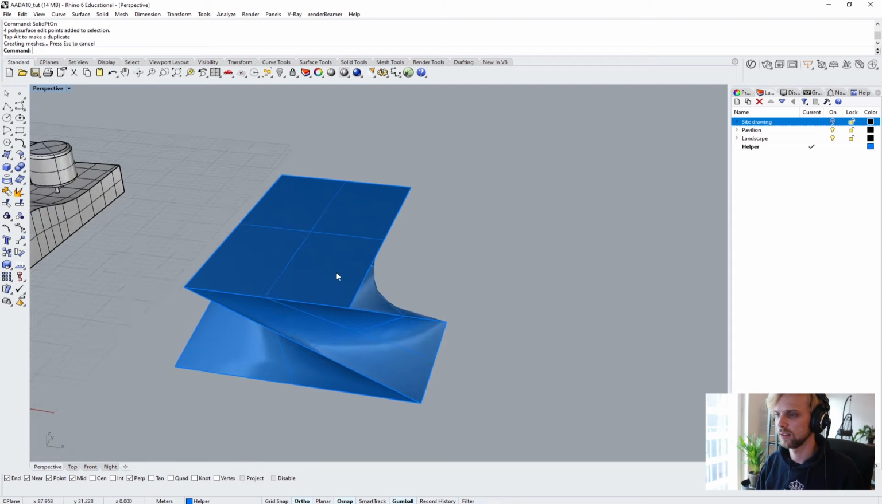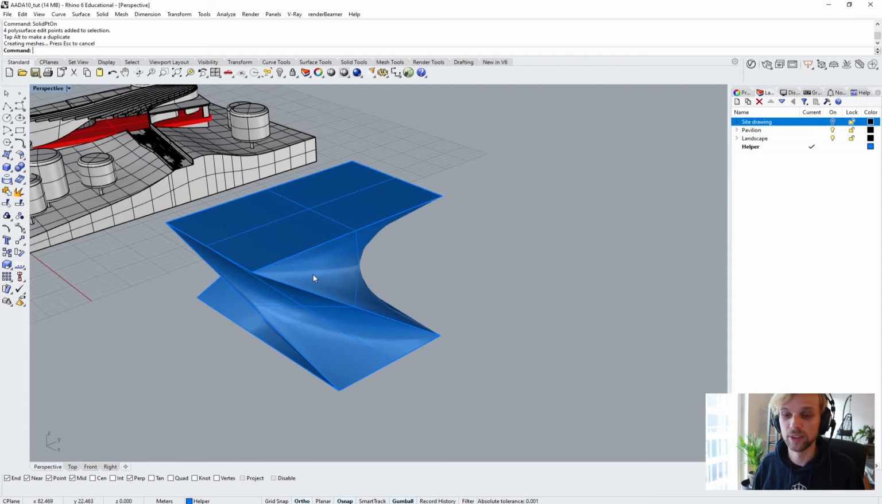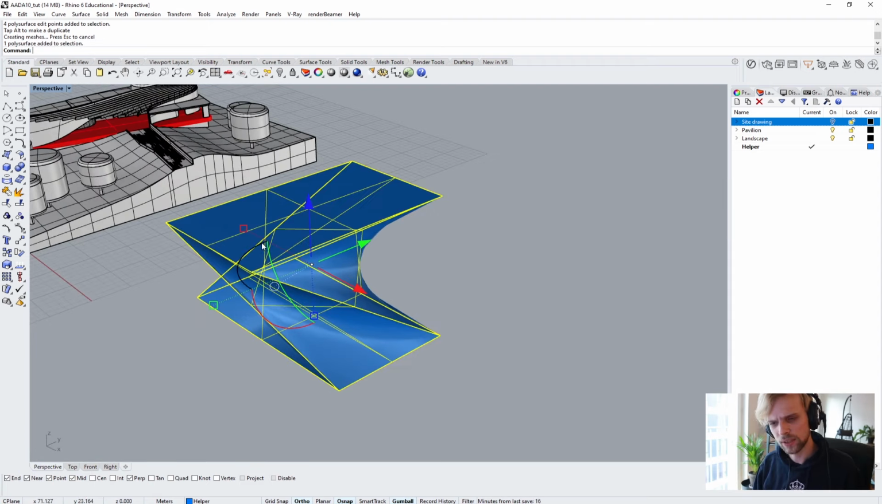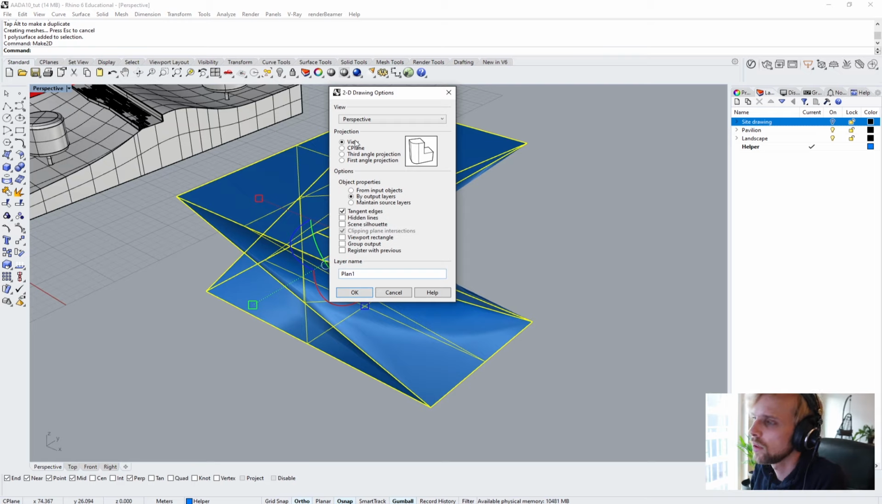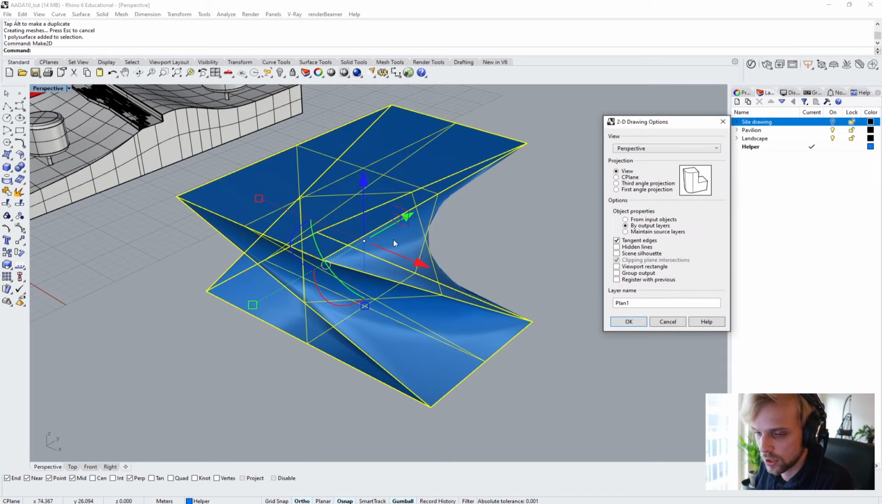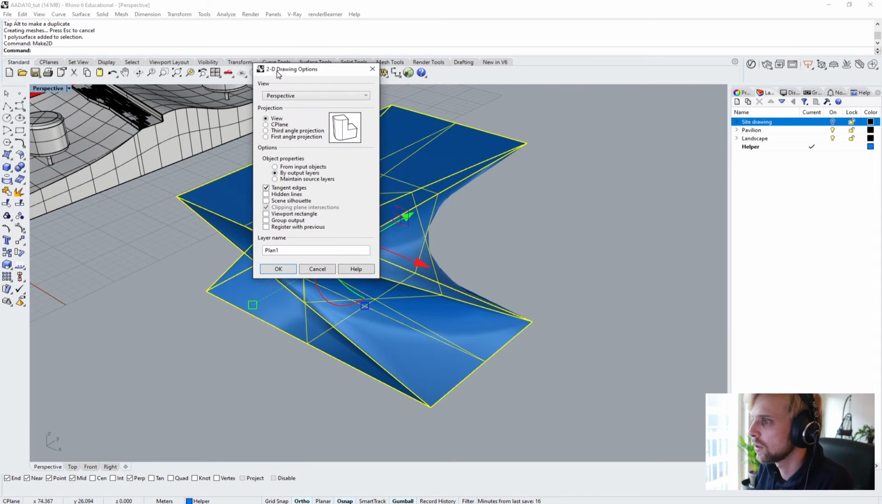Like that, so that it just has some sort of an interest, right? So I select the box and I type in make 2D. What it will do is it will take the view as perspective, right? So it's going to make a projection of this. It's going to ask you a bunch of stuff, right? What kind of a drawing would you like to make? So let me go through the options.